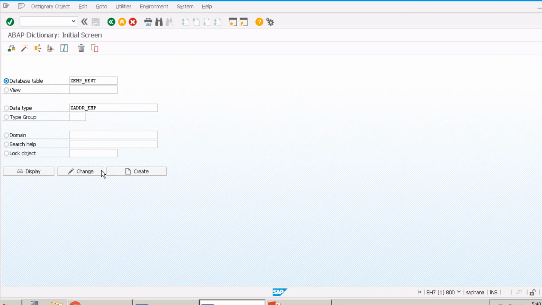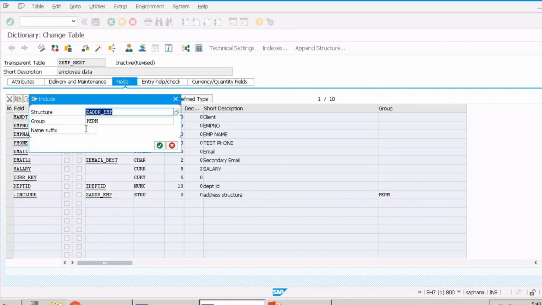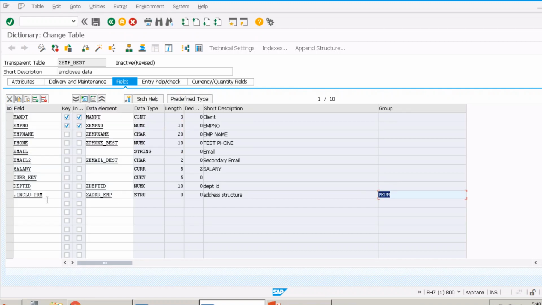Let's go to our table now, and let's include this structure as permanent address and all the stuff. Okay, we'll do that now. Let's say I want to include here ZADDR_EMP. Now group, this is permanent. Okay, and I will give an ID PRM, and then I will do .INCLUDE.